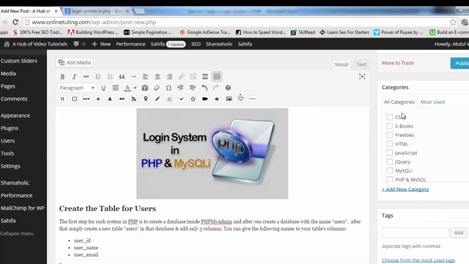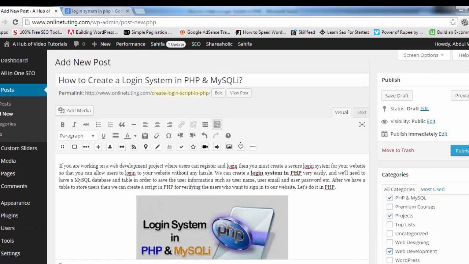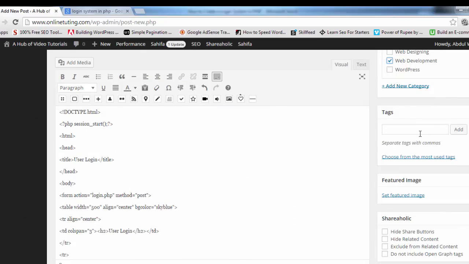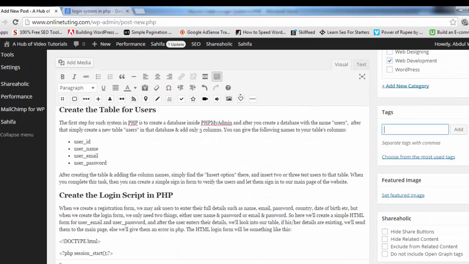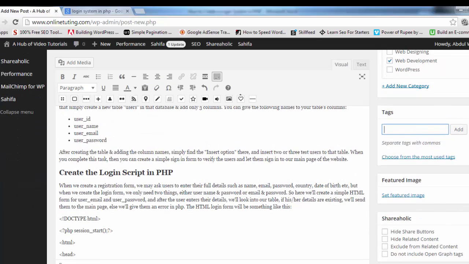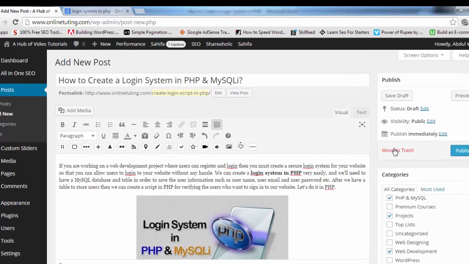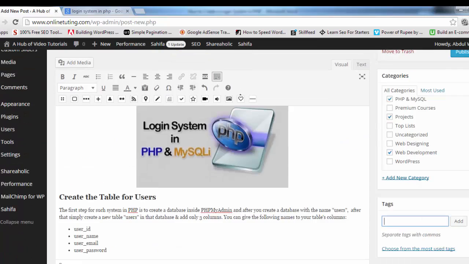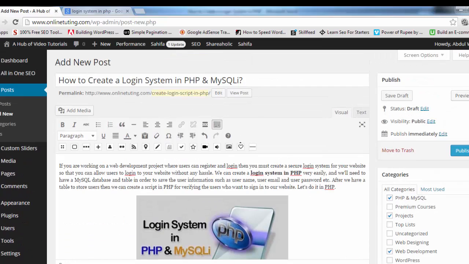Now I will select relevant categories for this article, something like PHP and MySQL, MySQLi, projects and web development. So this article will go into 4 categories. And I don't recommend using tags in WordPress because they make complicated links for search engine crawlers to understand. So I don't use tags, and without tags you can actually rank your articles. So that's the end over here.